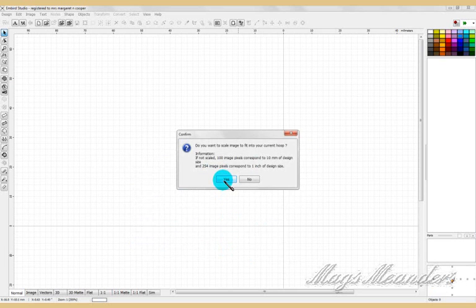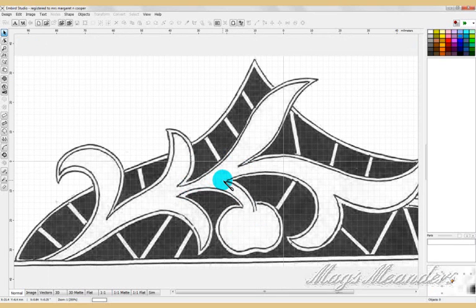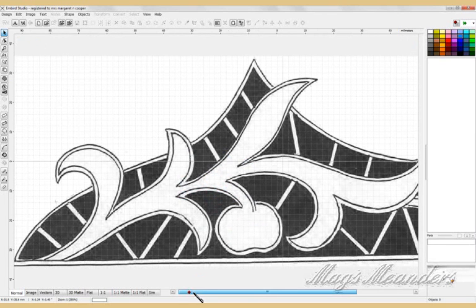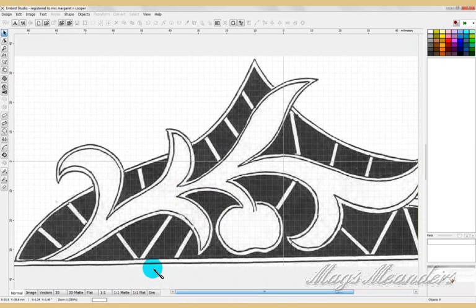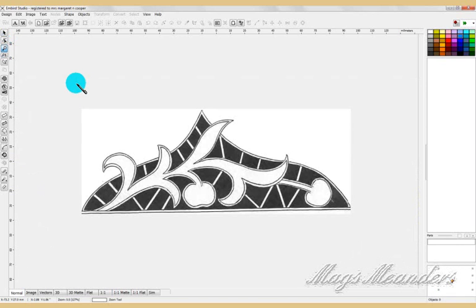Do I want to scale the image to fit my current hoop? Yes, please. There is my image. That is my current hoop. This design is a border edge for a cloth, and you will be getting the whole sheet for your pattern. I've just clipped this one out. And these go along the edge for tablecloths.